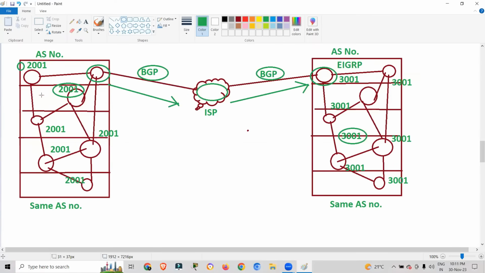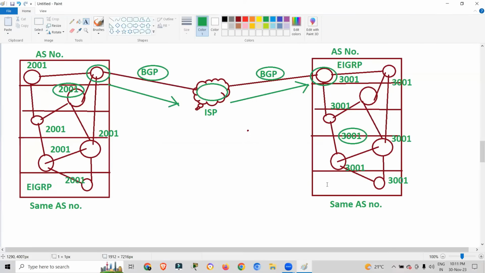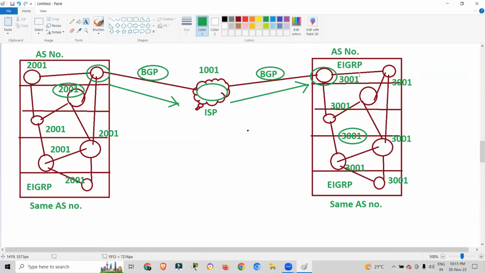And within an organization, you can communicate with the same AS number with the help of the EIGRP protocol. So here in the organization, we will use EIGRP. And externally, we will use the BGP protocol. So EIGRP will be used within an organization. And there will be an AS number for the ISP also. Let us assume the ISP has AS number 1001. So these are three AS numbers that we are using, right?